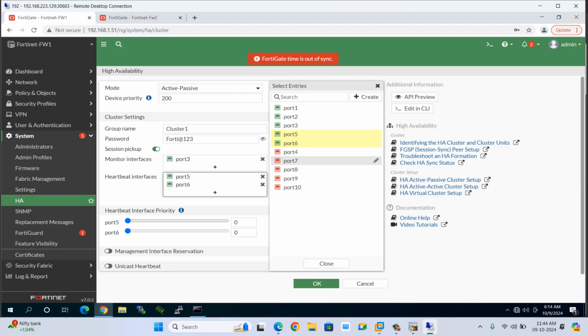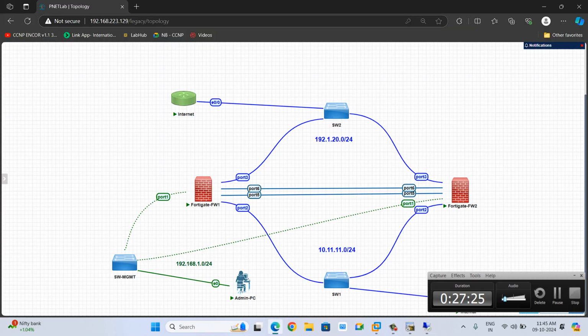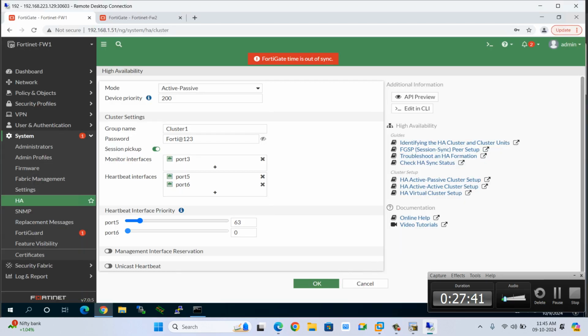Now because we are giving redundant heartbeat interfaces, it is asking for the priority. See, the interface with the highest priority will be preferred. For example, I am giving this 63, so port 5 will become first for the heartbeat interfaces. It will keep sending heartbeat. If I give more priority to port 5, initially it will take over to send all the heartbeats, right? If that fails, then the second one will take over. All right. So for example, I am giving this 63 and on this I am giving 9.